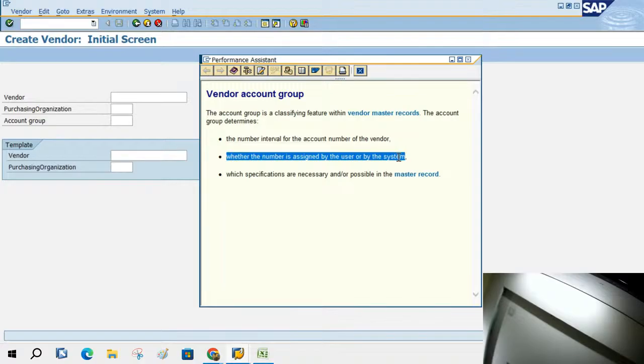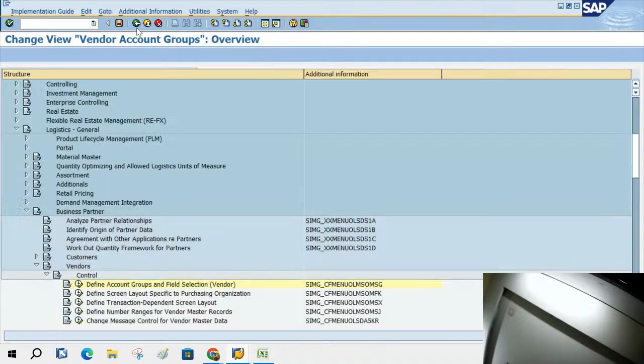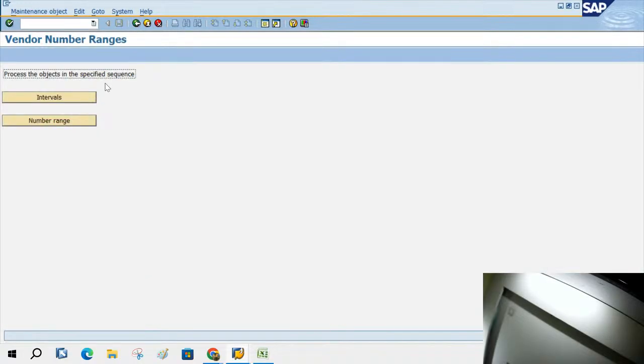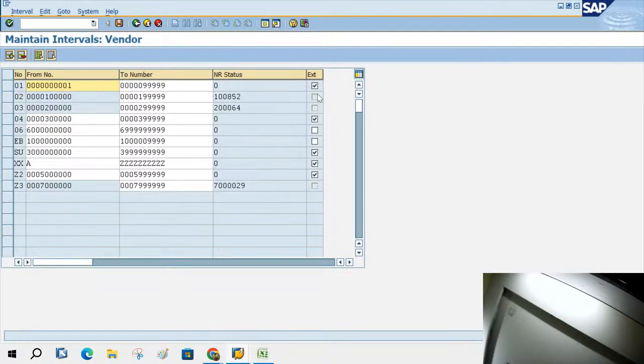Whether the number is assigned by the user or by the system. Now, what is happening in our case? When I'm saving, the system is giving the number, so it is called internal number range. What is the meaning of internal number range? When I'm defining the number range here, there are two things I could have done. I could have put it external, meaning I can give the number from outside. It is external number range.